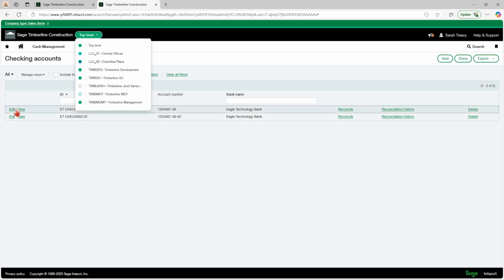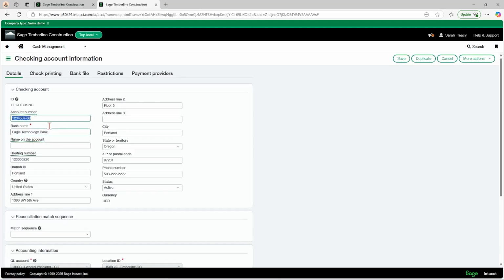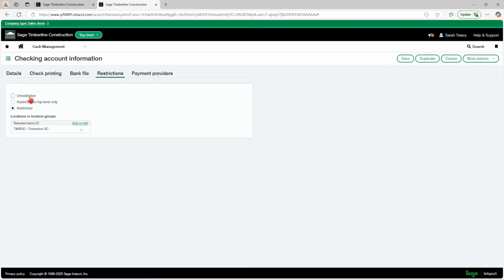So that is something that you can do with your bank accounts. You can restrict them to top level, or you can restrict them to your entities, or you can obviously leave it unrestricted, which is totally fine. If you set up your bank accounts at entity level, they're automatically restricted in that sense. So there are your options for restrictions. And if you are setting up your bank accounts at entity level, you're going to be doing your reconciliations at entity level as well. So that's good to know.